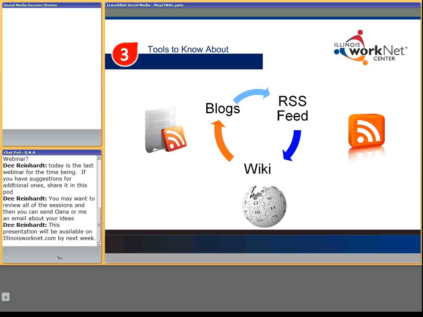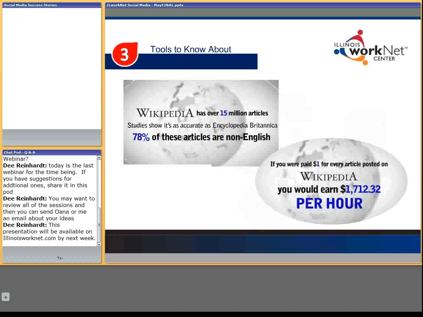And so the reason why you should know about these tools, and we're throwing this in, is Wikipedia has over 15 million articles, of which 78% of these articles are non-English. So I think that's an amazing statistic. And for those of you, we had a conversation about the accuracy level. Wikipedia is at 97%, which I think even tops the standard printed encyclopedias.